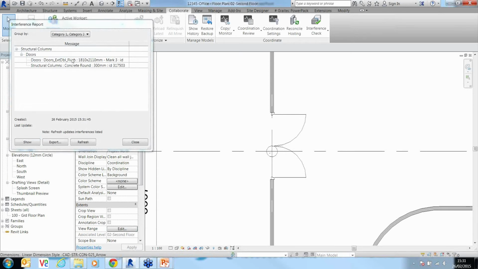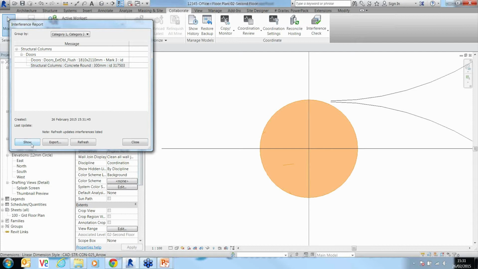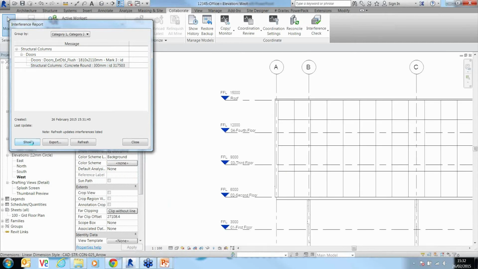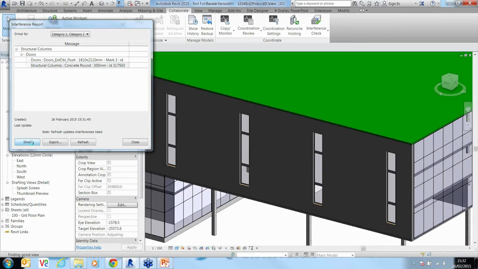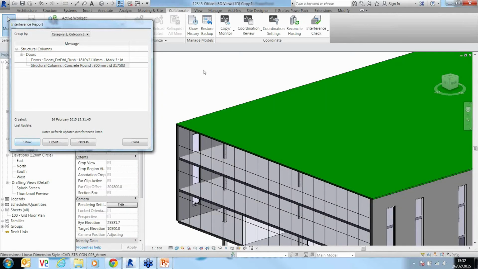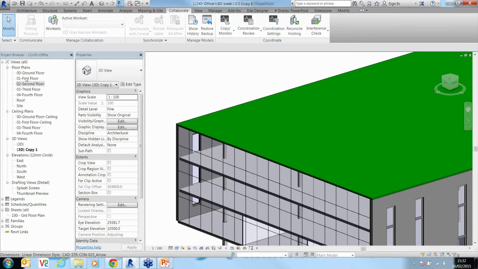There we go. Now it's telling me that my door and my column are clashing, so I can go in and actually edit them. If you're not in the current view, what it allows you to do is select a view, so it'll go show, and it'll take you to relevant views where the elements are clashing, so you'll be able to see them inside your environment. Now it's not taken to a suitable view there, but it allows you to see the information where it's clashing.